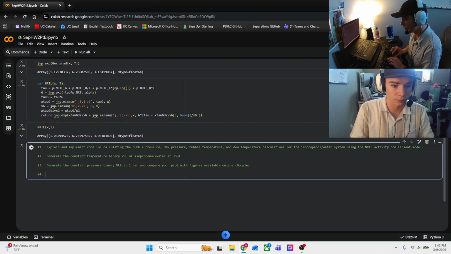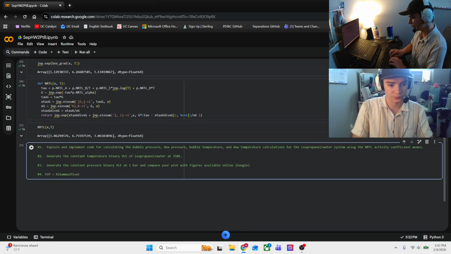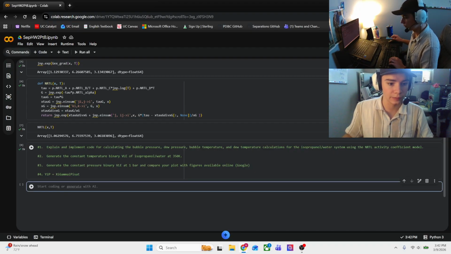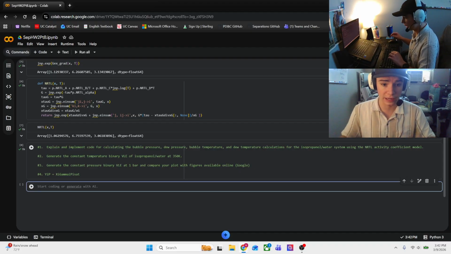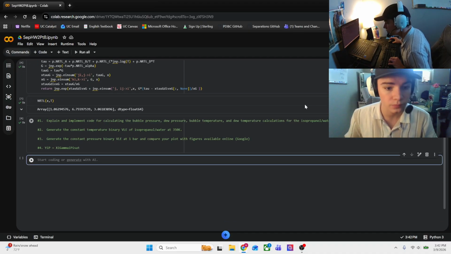So we know that our y_i P is going to equal our x_i gamma_i P_i sat. We're going to be able to use Raoult's law there to first find the most trivial of these, bubble pressure.